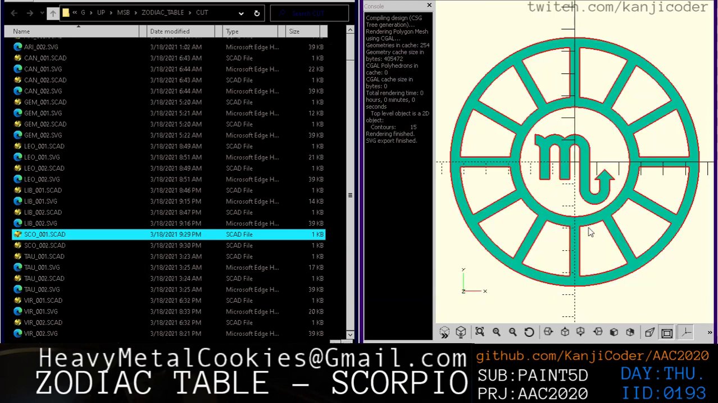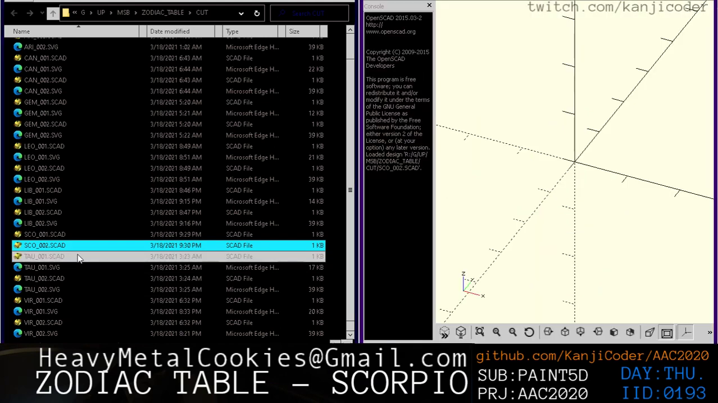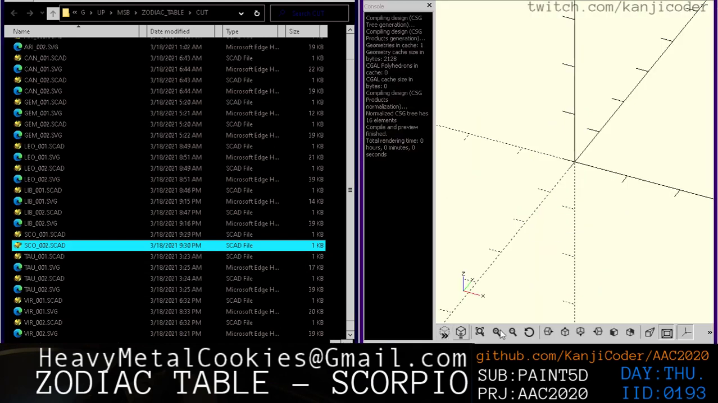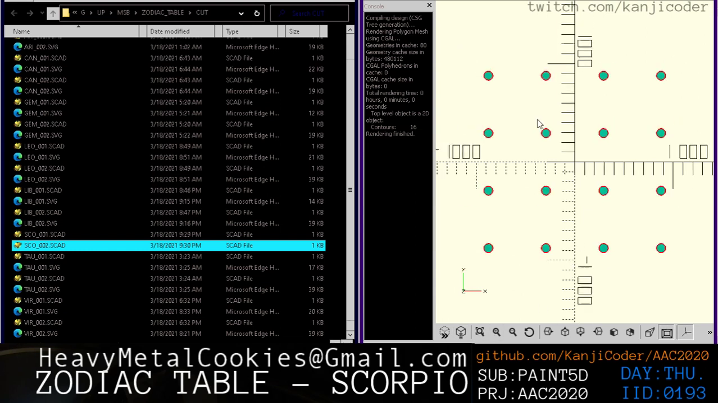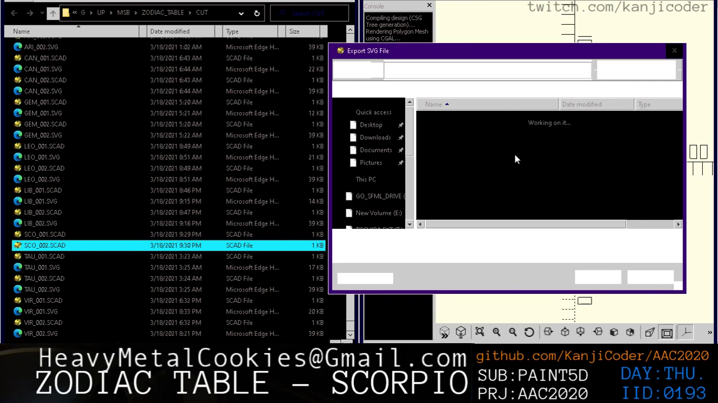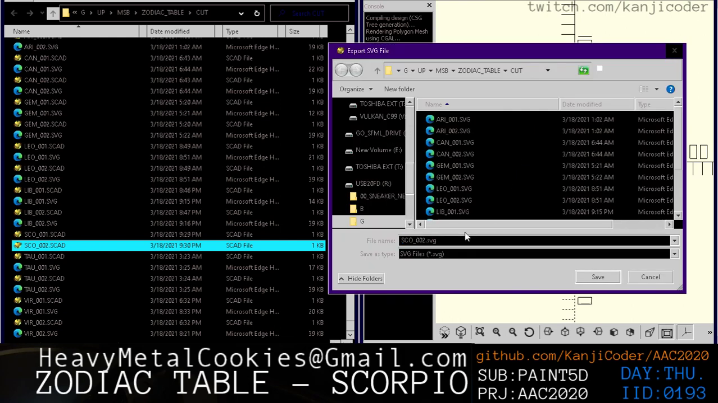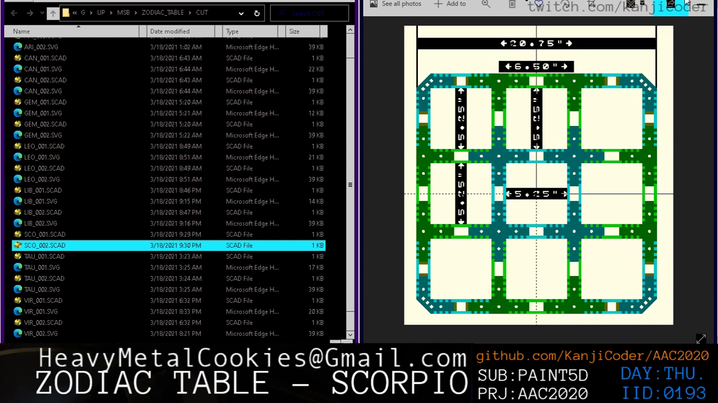So file, export as SVG, and in here we're just going to call it Scorpio.svg. Okay, save. So now we're going to close this one, and we're going to open this up, right? So we're going to render it, and we got to zoom extents to actually see it. So this is just the pegs on the bottom of the table to align it, and we're going to export that as SVG, and it's just .svg, right? Okay, so close that.